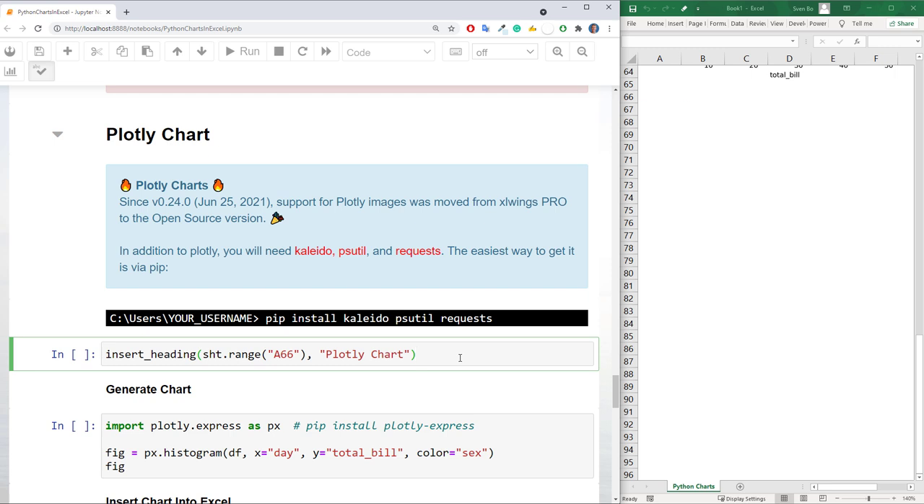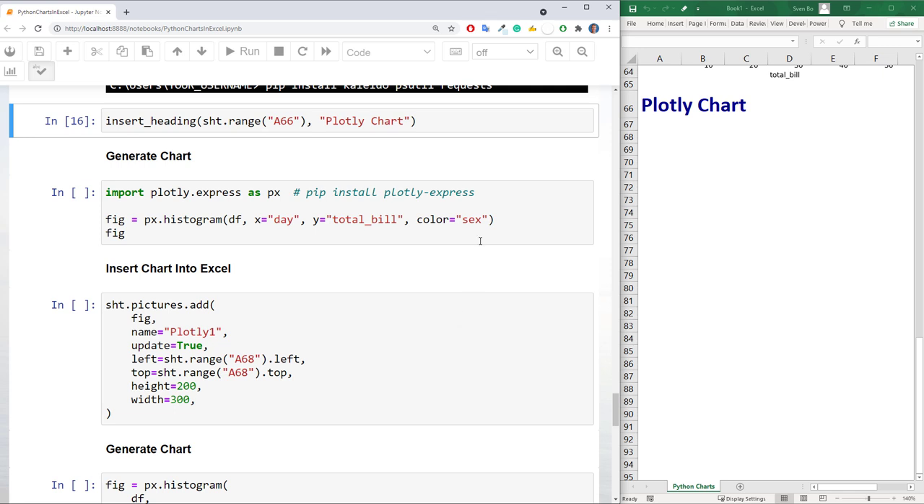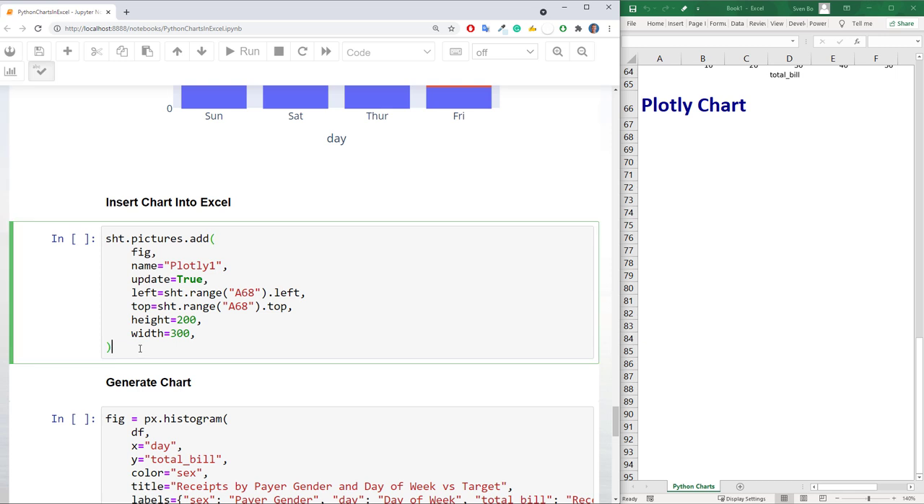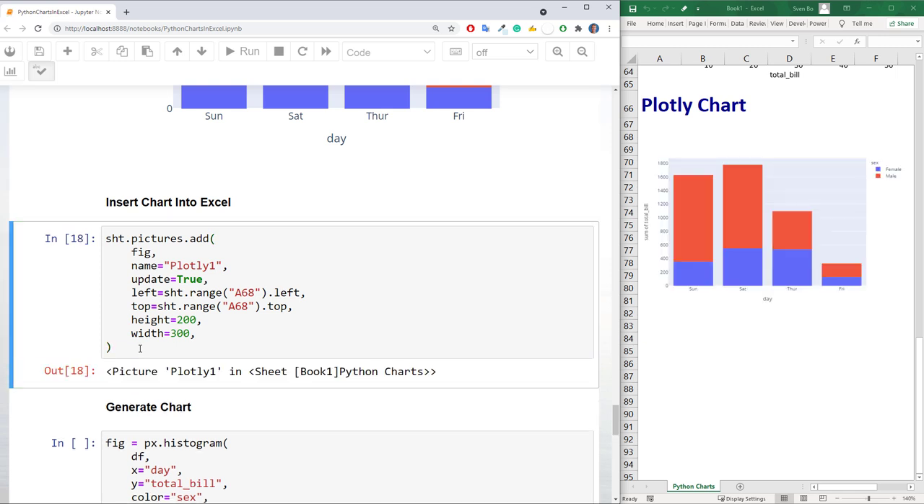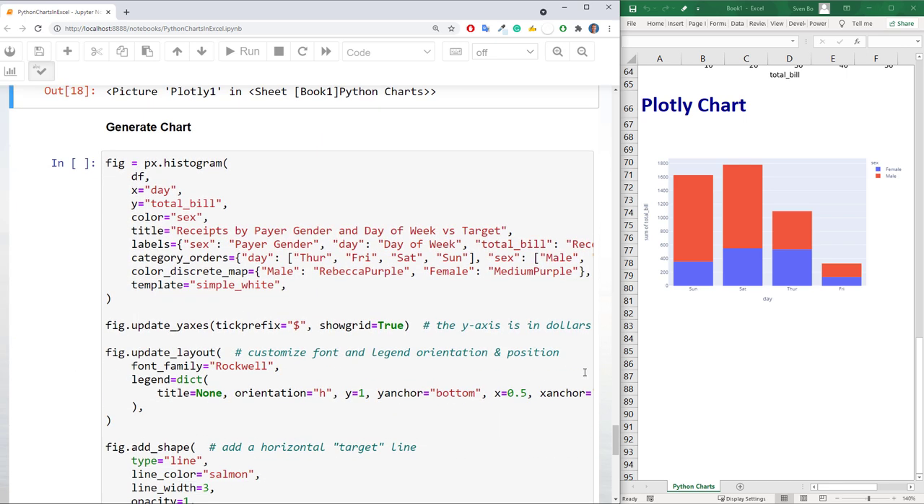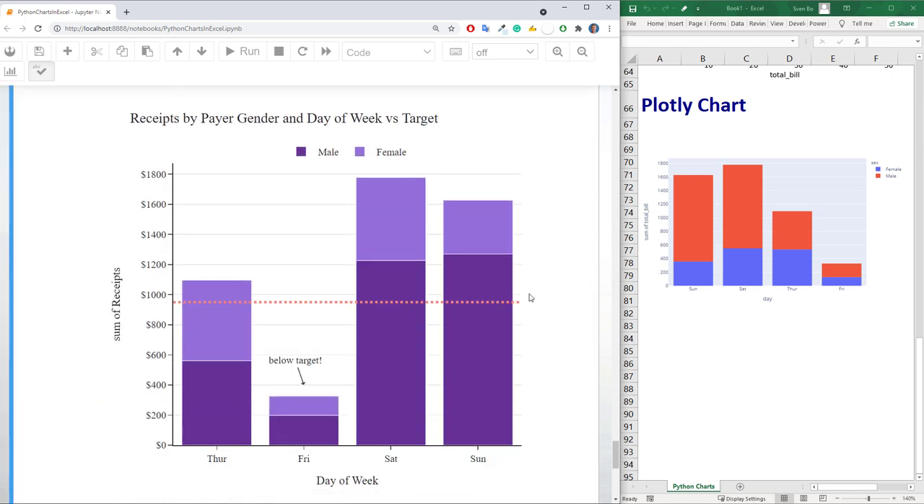As before, I will insert the heading to my worksheet. Then I'm going to generate the plotly chart before inserting it into Excel. In general, inserting plotly charts will take a bit more time compared to the seaborn or pandas charts. But with that said, you could, of course, take full advantage of the plotly library and create more sophisticated charts.